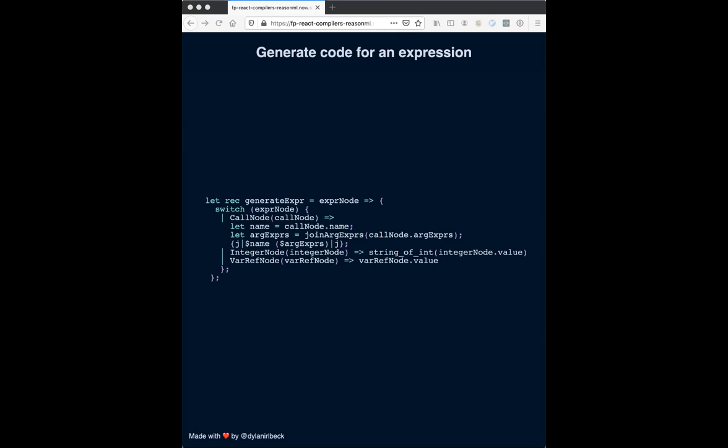If it's a variable reference, we don't have to do anything. It's already an identifier, so we can just return it.